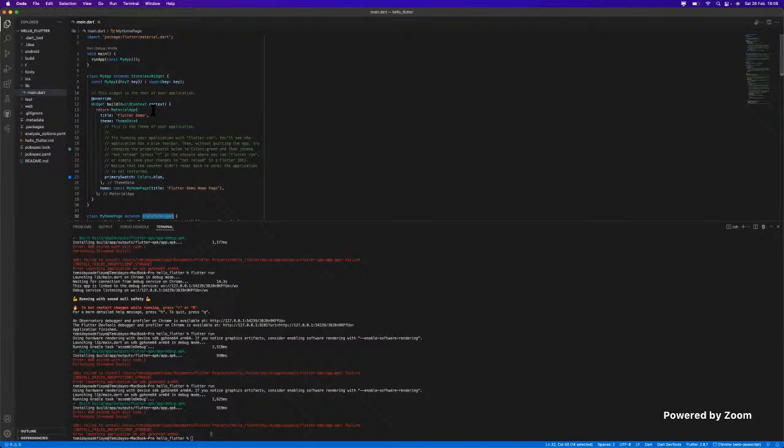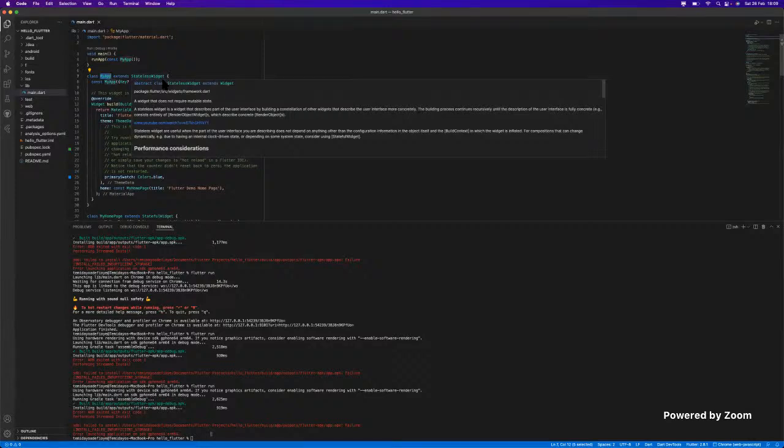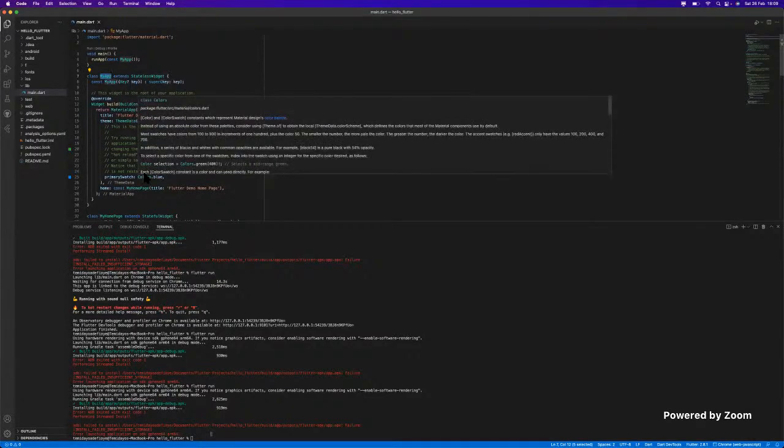anything you have, your entire app is a widget on its own. So this app is a widget. The entire system, it's a widget. So now, the question will be, is it going to be a stateless or a stateful widget?